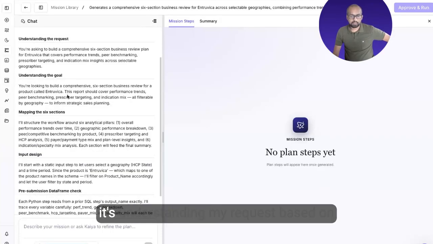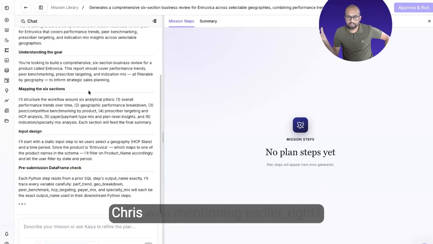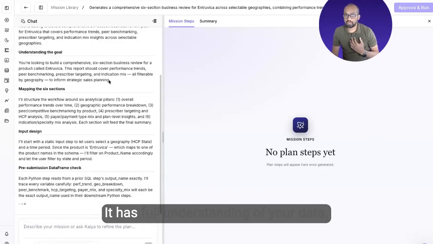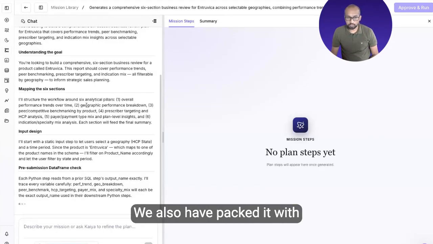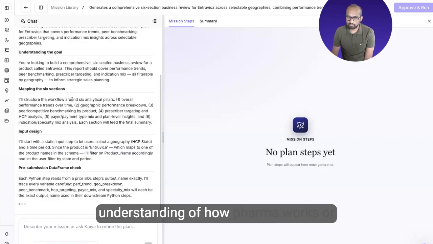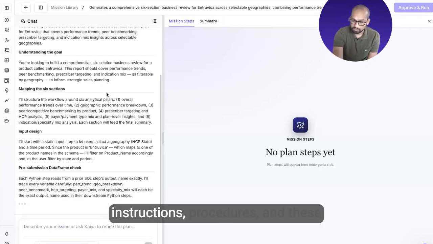So this is running. So it's understanding my request, and based on that it's coming up with the data. So you can see all the things that Chris was mentioning earlier, right? Because you're not starting from scratch, it has this full understanding of what the platform is supposed to do. It has full understanding of your data. It knows what your business outcomes are. We have also packed it with what we call domain skills. This is a new part of what we bring to the table, where based on our understanding of how pharma works, or for that matter, CPG or retail, depending on the domain, we pack in a bunch of business knowledge, best practices, instructions, procedures.